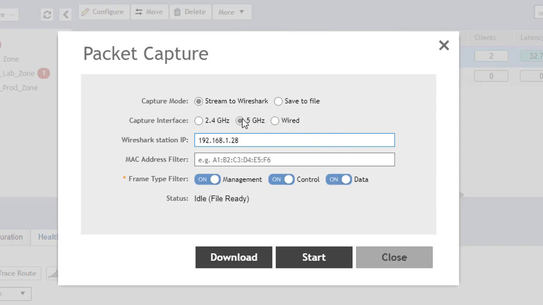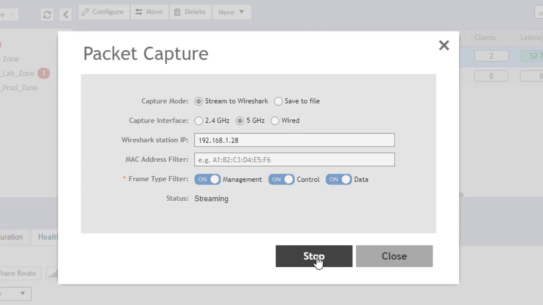When I do this, I'm going to capture just on the 5 gigahertz. I've got one machine, remember, one client on the 5 gigahertz, one client on the 2.4 gigahertz. I'm going to capture the 5 gigahertz client. So let's go ahead and start that. What this is doing now is streaming traffic out to this IP address. So that streaming is moving.